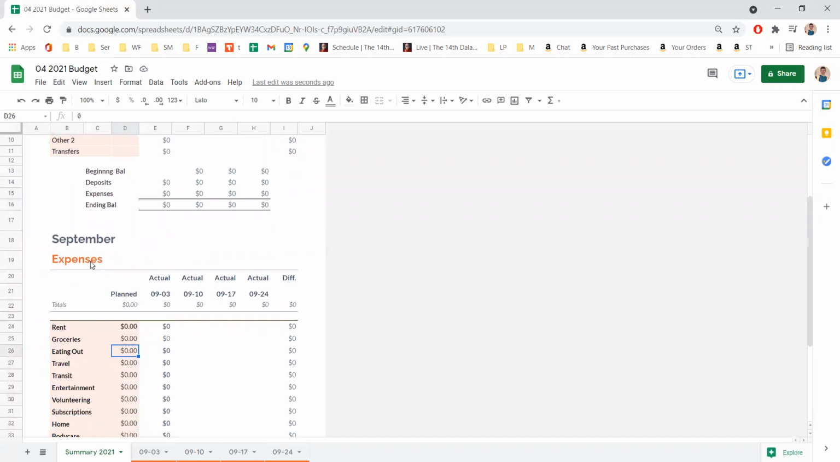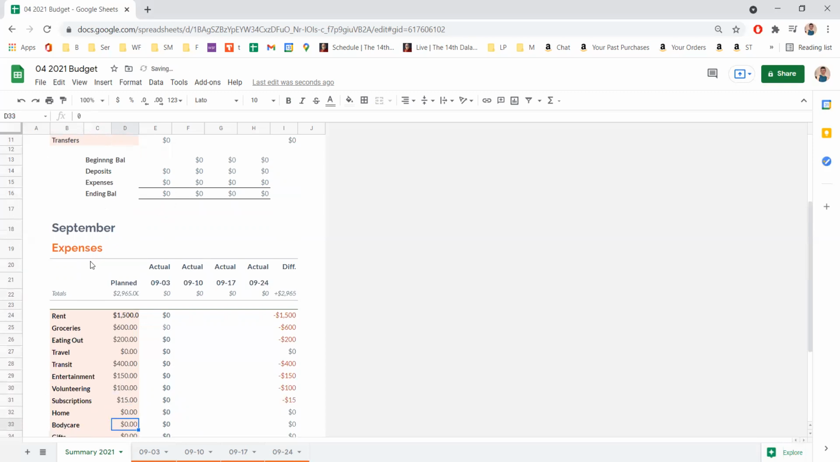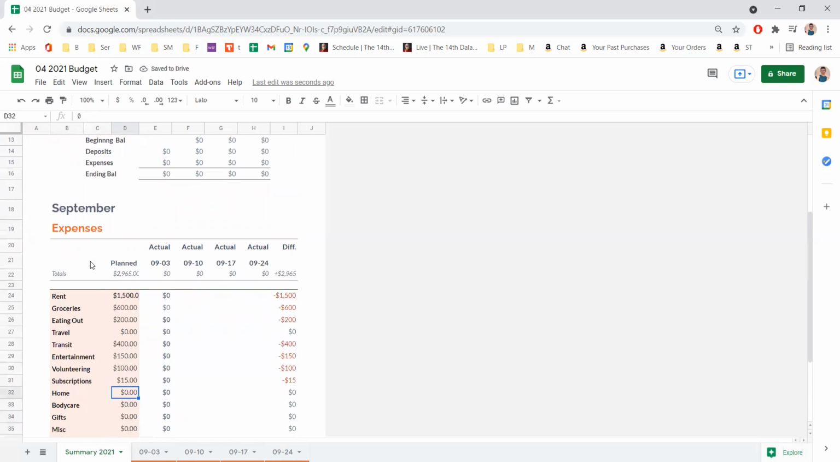Let's say rent's 1,500. Groceries, maybe like 600. Eating out might be another 200. Transit, maybe that's like 400. Entertainment could be 150. Whatever we do for volunteering, subscriptions could be like $15, depending on what you have, and so forth. And so this ends up being what your budget is for the month.